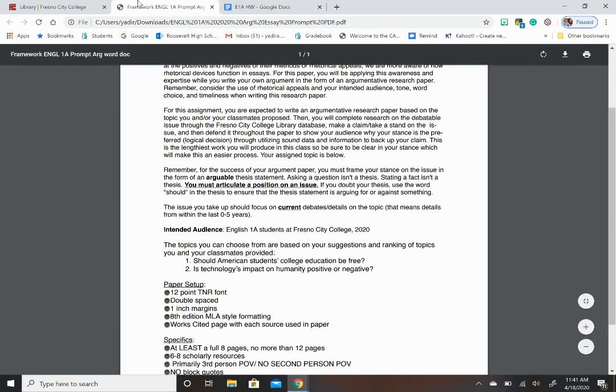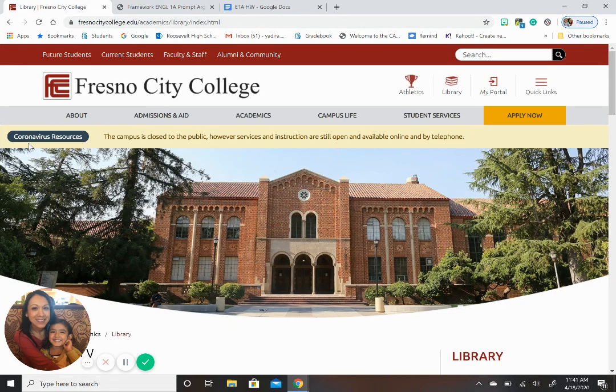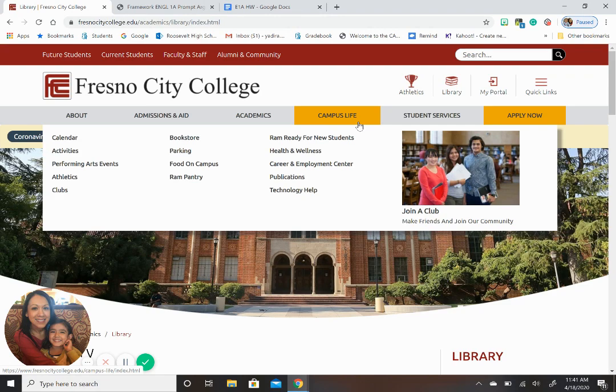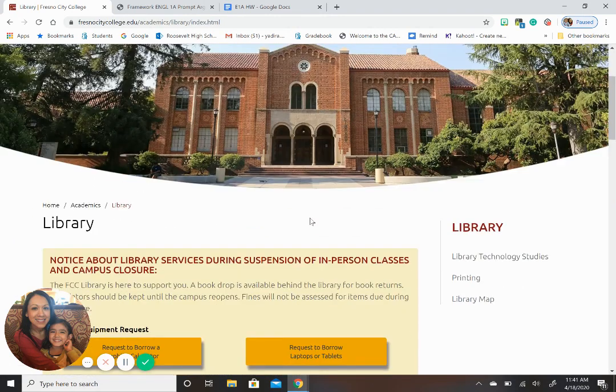Now, what I'm going to do is go into our Fresno City College website. Please make sure that you're logged into my portal with your campus ID number and your password. So what you'll do is click on library. And then go ahead and scroll down.